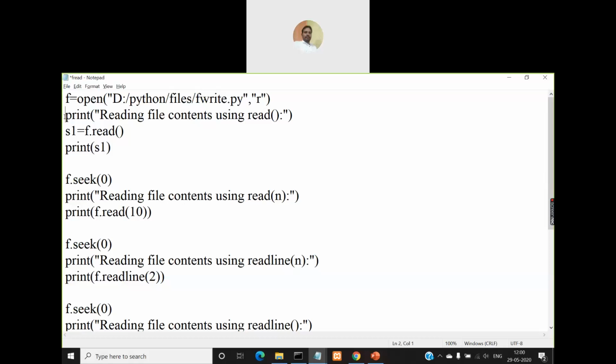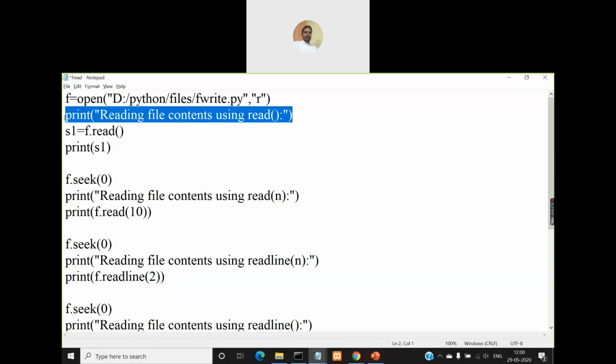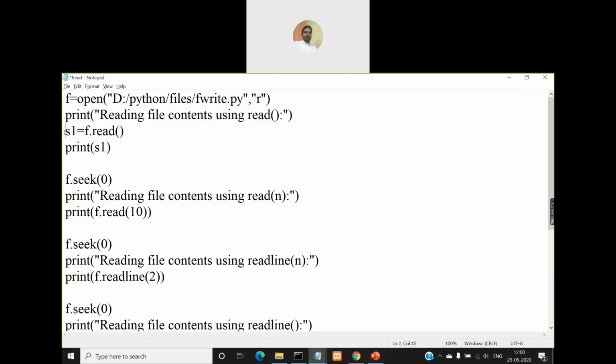So as of now, you understood how to open the file in read mode. Now I'm displaying a message, reading file contents using read function. So I'm using the f.read function. You have to use the file object f, call the method read.